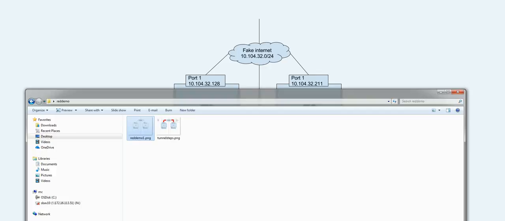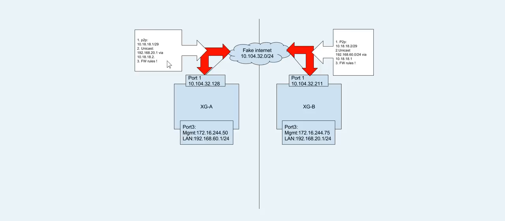So there we go, this one. Basically, if you look at the site A XG, it's going to have a point-to-point tunnel bound to the remote Ethernet device, 10.18.18.1 as the address, /29. I'll add a unicast route for the 192.168.20 network, which is over here at site B, known via 10.18.18.2. And then we'll have to do firewall rules.